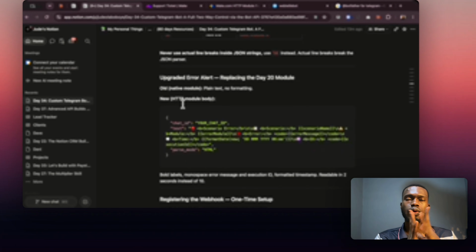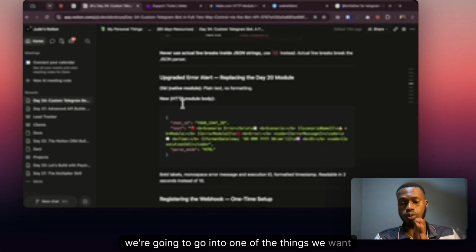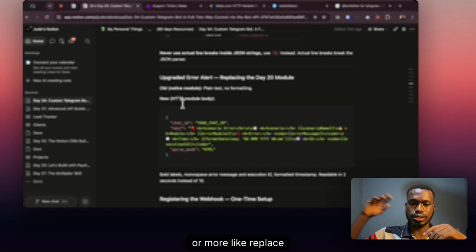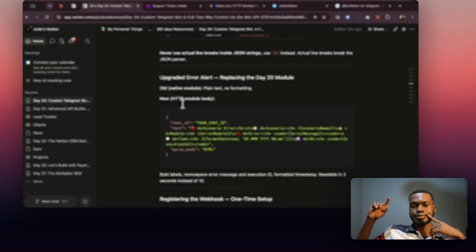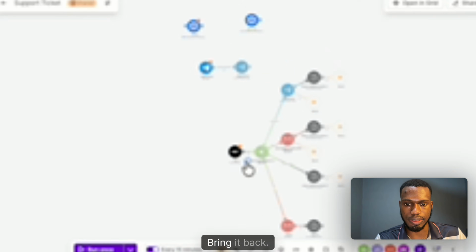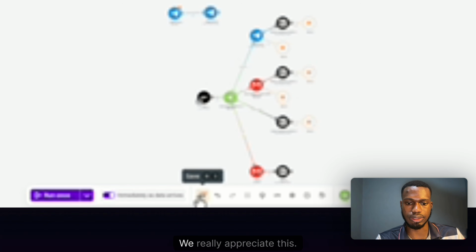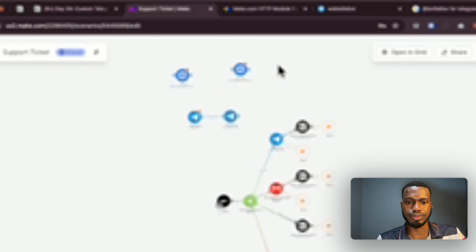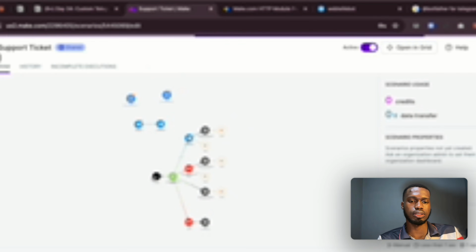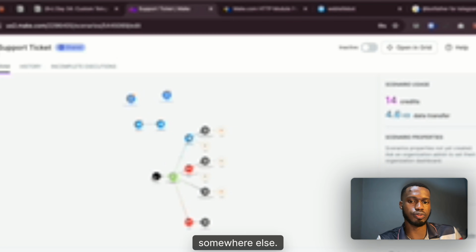Now we're going to go into one of the things we want to do today, and that is to upgrade, or more like replace, the error alert that we created on day 20. So we're going to work on that now. Let us bring this back. Let's copy this. Copy to clipboard. And let's go in somewhere else.